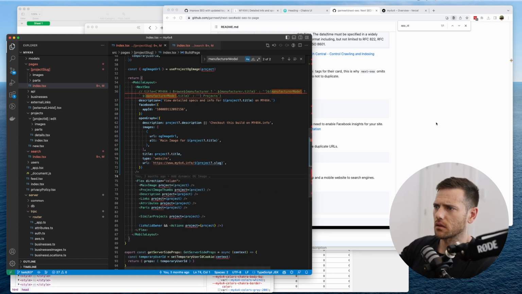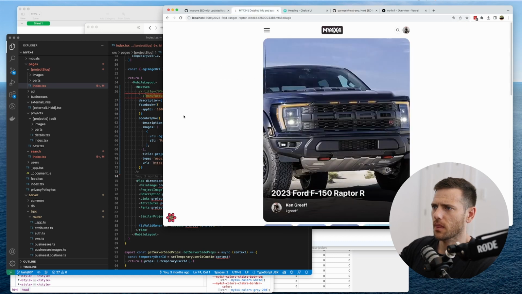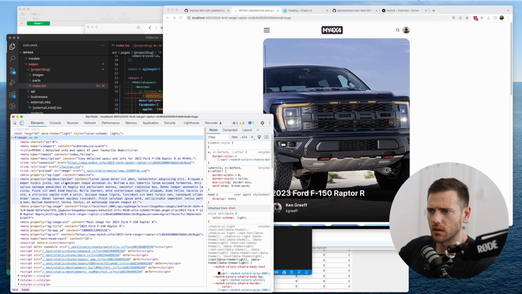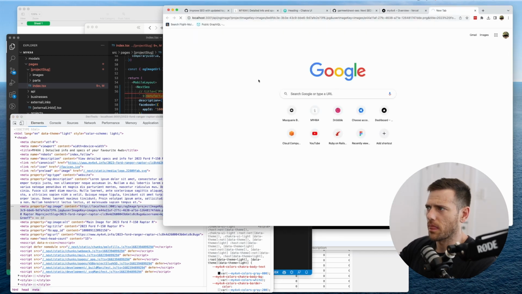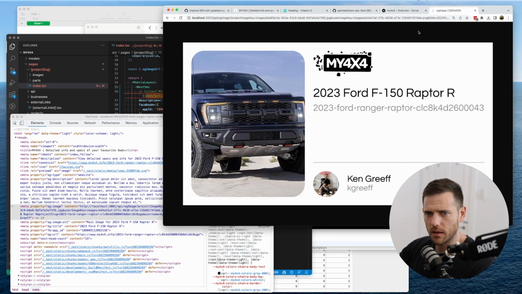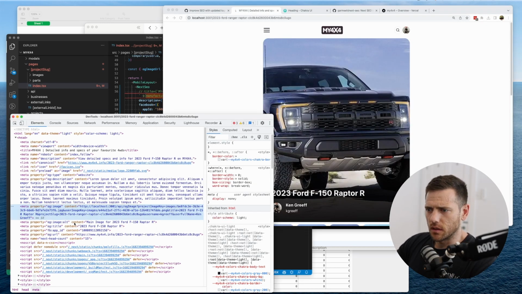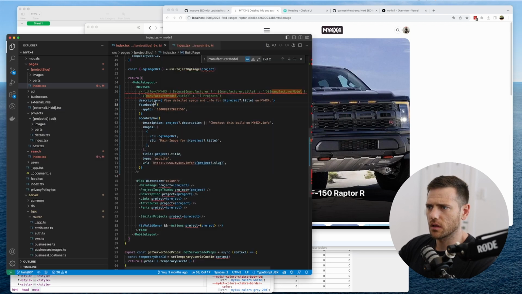Sick. Let's see what this looks like. Okay, OG type, OG description, OG image. Let's pull that in. Let's look at this. Boom. Look at that. That's really cool. Love that. OG image alt, OG title, OG FB, OG URL. That's really cool.